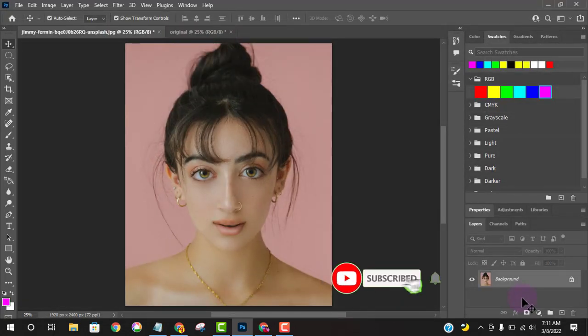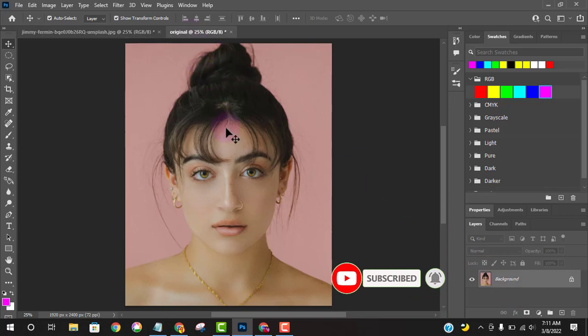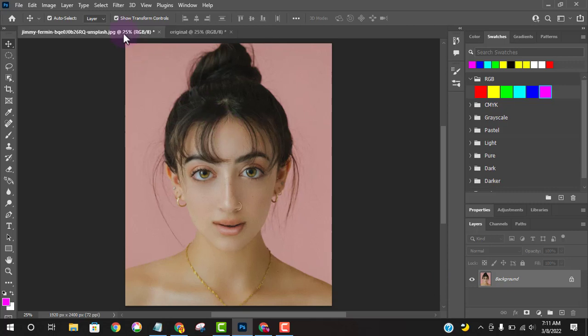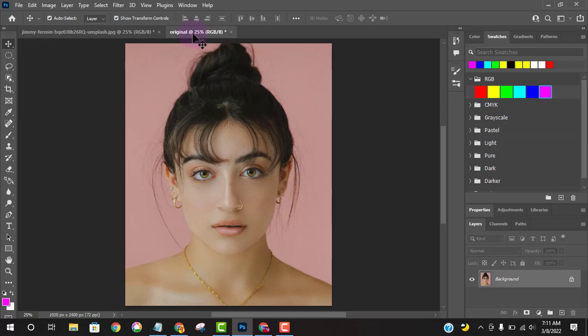Now this is the picture that I've just edited. Now let's look at the original. You can see the difference. You can see the difference there. This is the edited one, and this is the original one.